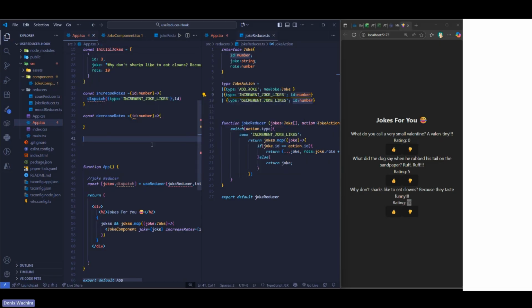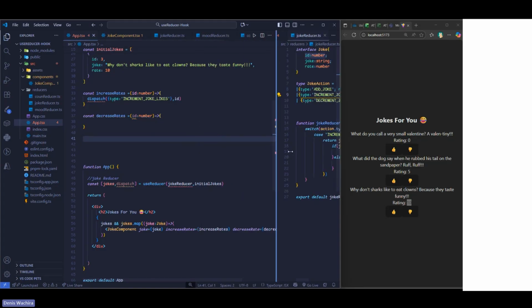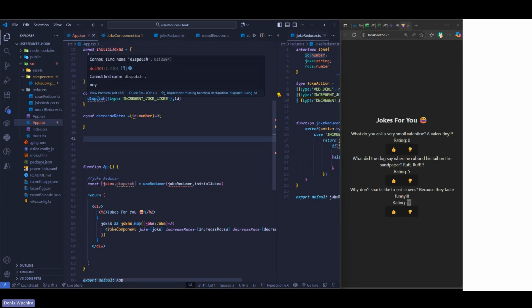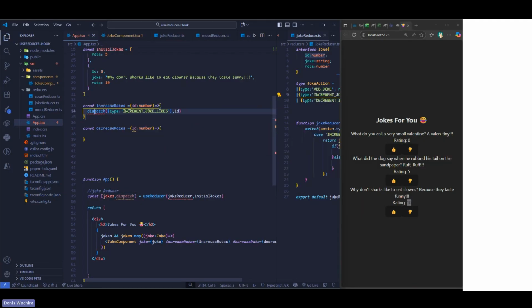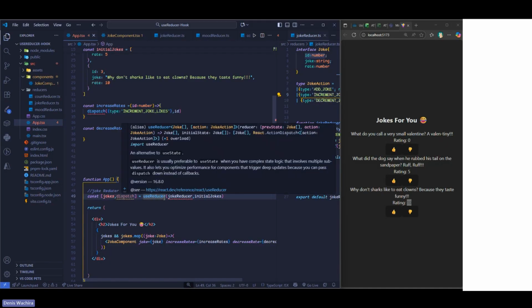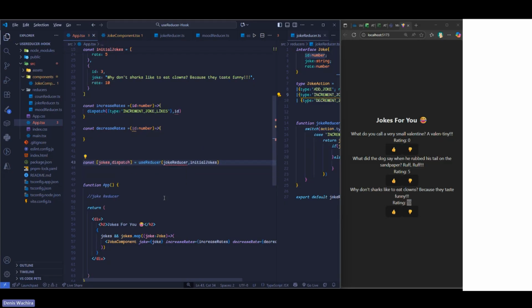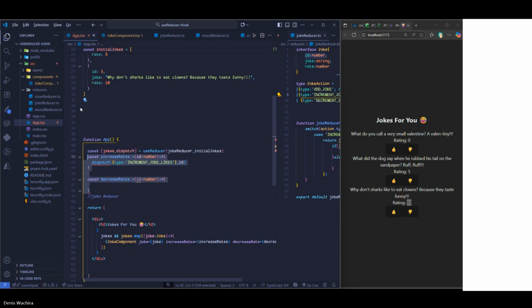So with that, we still have an issue with the joke reducer. Let's see where the issue could be coming from. So it cannot find the name dispatch. Oh, this useReducer should be at the top. You cannot call the dispatch before defining that dispatch. So this should be at the top of your function. And the two functions, we can just drop them below the useReducer.